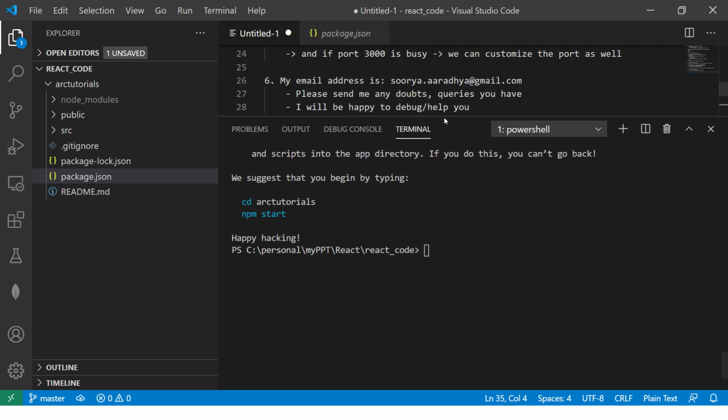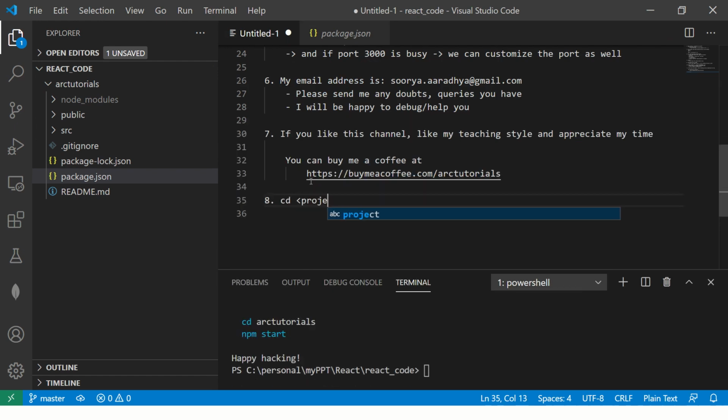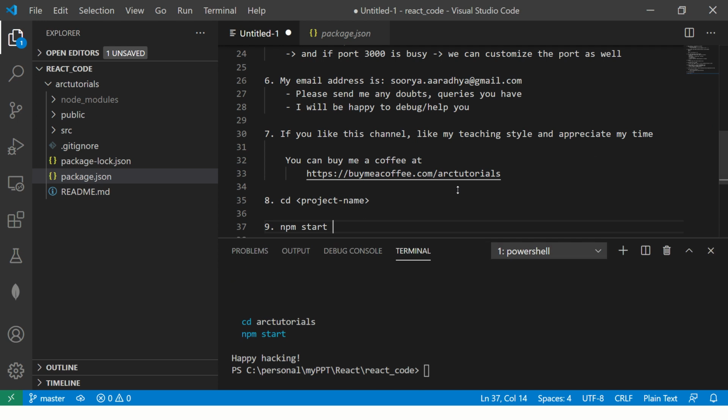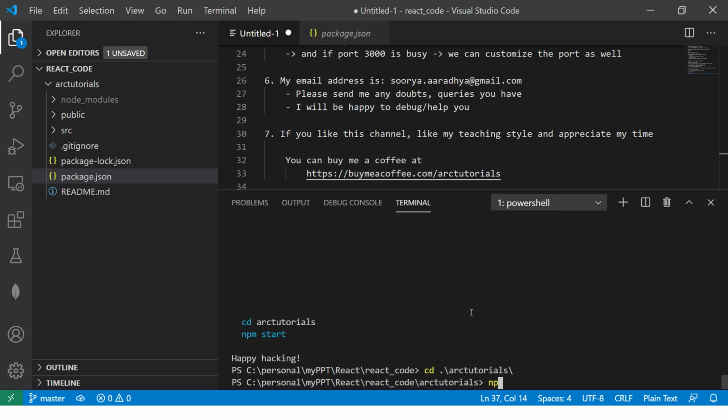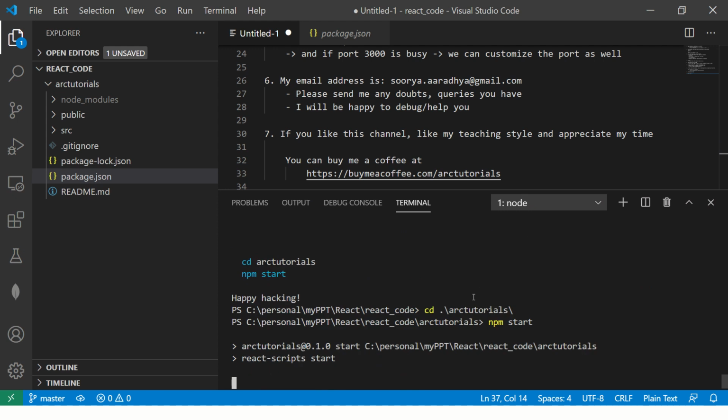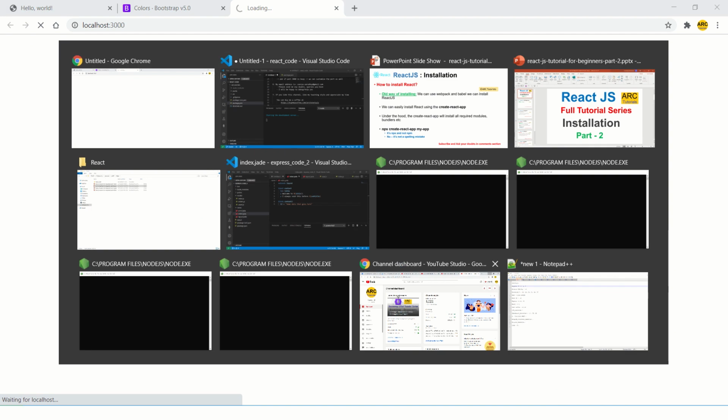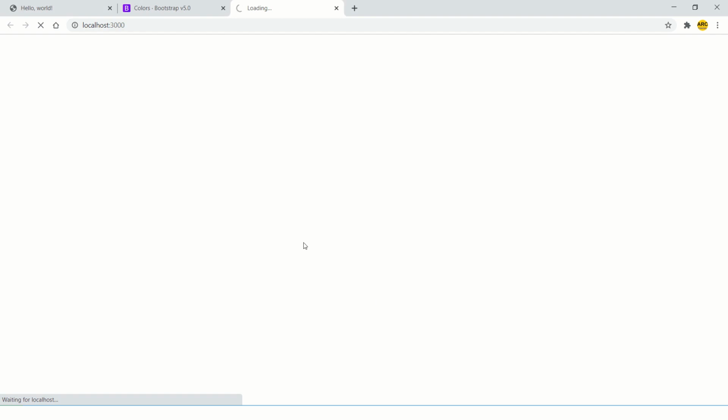It's initialized, and the command that we are going to run now is cd project name, right? And then we are going to run the command npm start. Let's do that. So cd arc tutorials and then npm start. I think I will have an issue because one of my other applications is using the port, I believe. Let's see. Alright, starting the development server. And it has started. It's on localhost 3000. It's still loading.